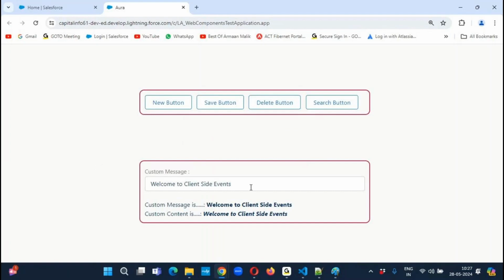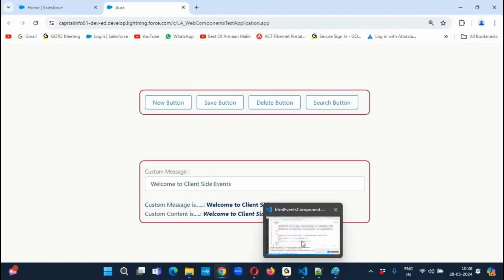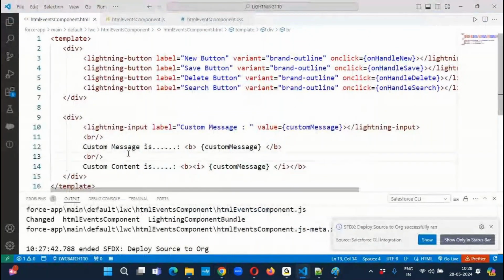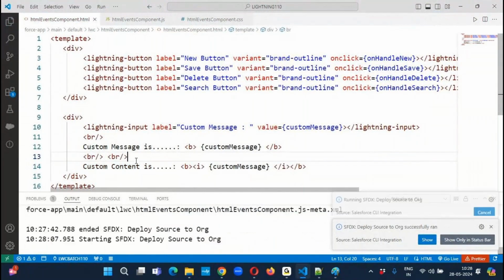Now, welcome to client side events. Here I'm having this message, custom content. Let me give one more line space for this one, one more break tag, so we can give one complete line space.